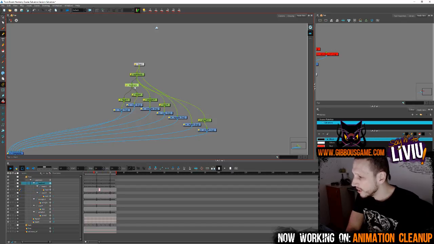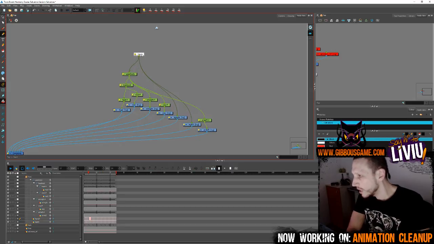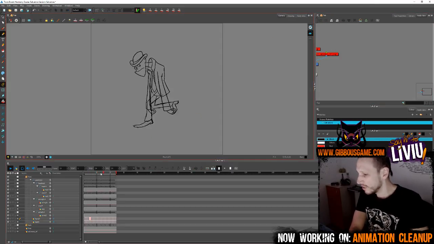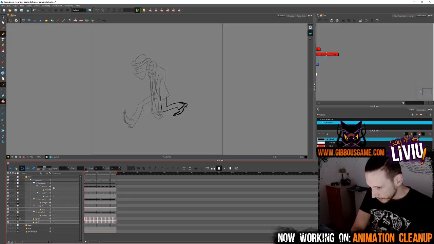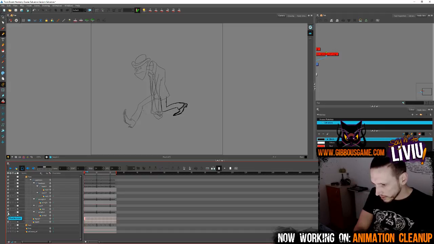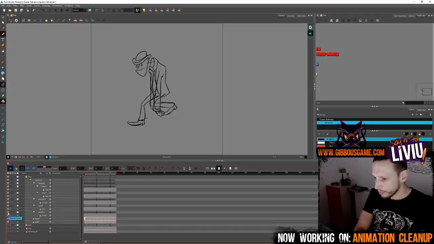As you can see, we got a peg that controls both the neck and the head. We got an upper body peg, and the upper body peg and the leg pegs are both connected to the input. The cool part about all this is that I can just hide all the pegs. So check this out. I'm gonna hide. So this is the animation with the pegs, right?